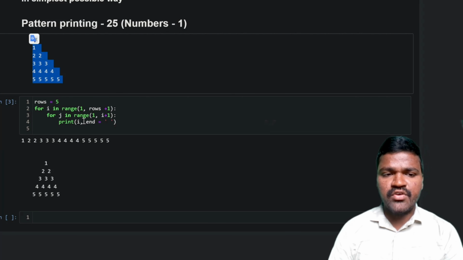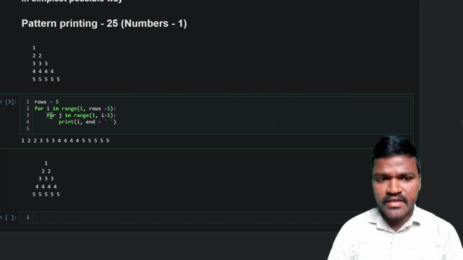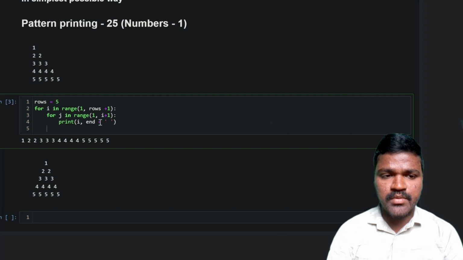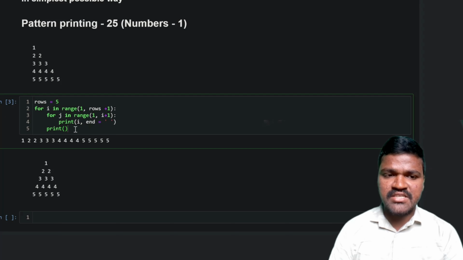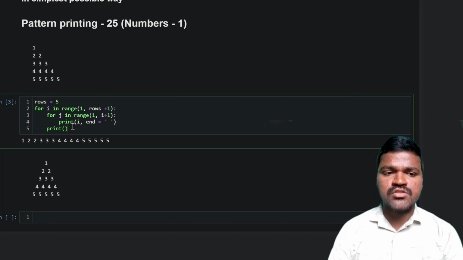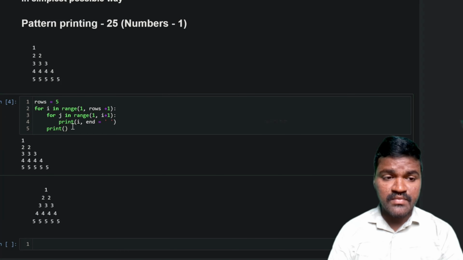So for that, if you carefully see here, we are going inside this for loop and printing everything in the inner for loop, but we are not printing anything in the outer for loop. If we print a new line in this outer for loop, we can get the pattern that we wanted. So I will make a print statement here. If we just keep this print statement like this, it will by default generate a new line character. So now if I execute this, I am able to get the pattern that we wanted.